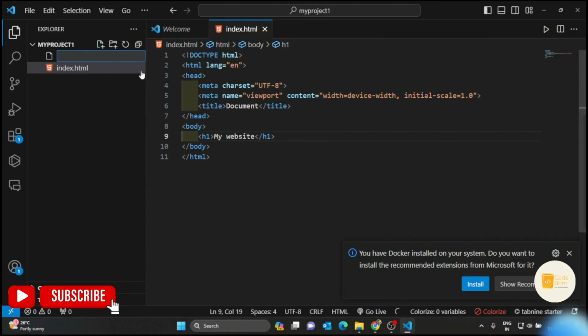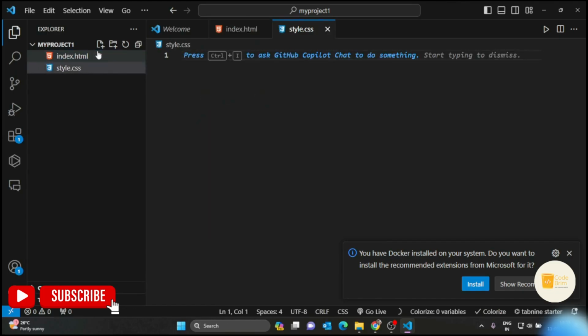Okay, it's in a similar way. So right now I'm just creating a temporary project here. Okay, so here I'm just gonna create one style.css. So style.css, here you're gonna have your CSS.